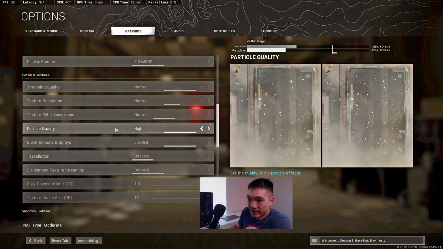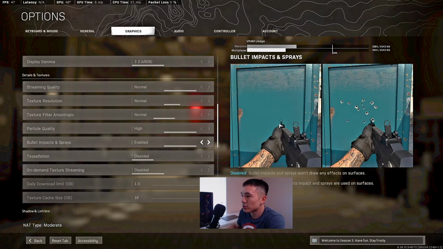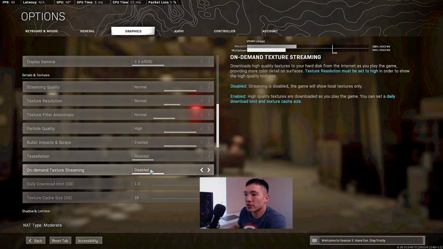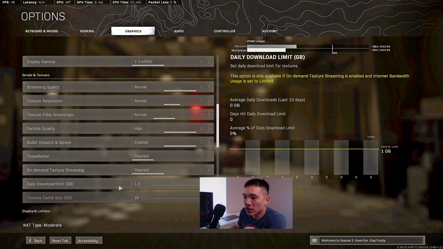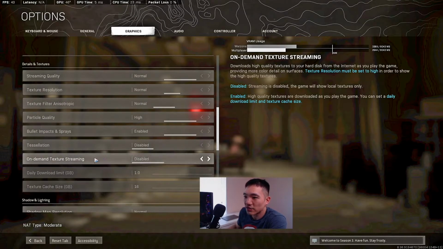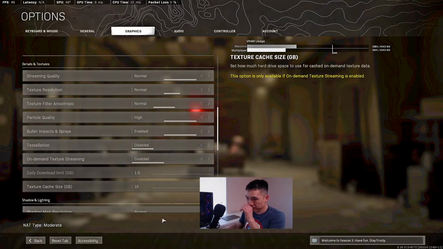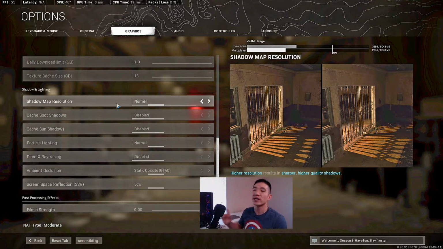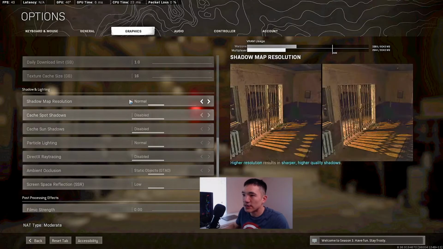Set this to high. Bullet impact shows you whether a bullet has hit a wall or something like that. Texture streaming I have disabled, and these are disabled by default when you don't select this. Like I said, since I do stream, I want to keep these from looking too bad, and I'm still going to be floating over 100 FPS, so I'm not too worried about trying to save frames that much.